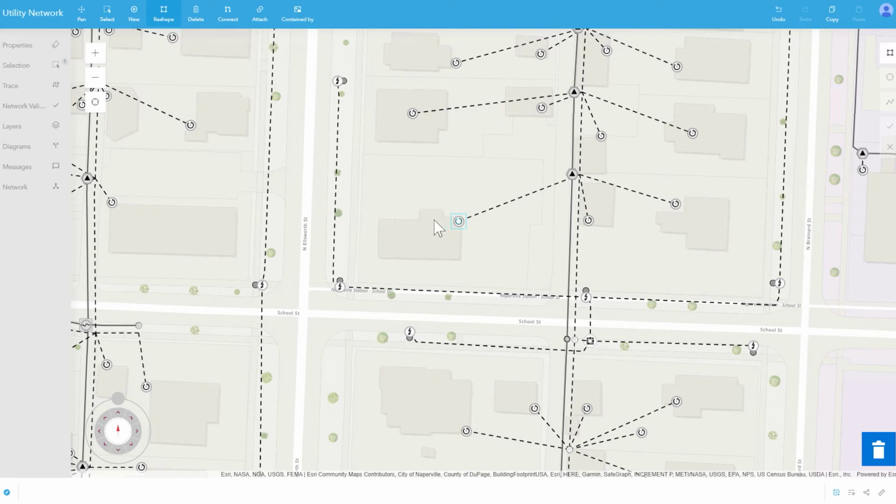And the final thing that I'll just show you on this one is looking at reshape. I want to grab this electrical device, and I also want to grab the electrical wire, and I just want to reshape these and move both at the same time. And it will do so without breaking my network. I can also have a look at the properties of these features.